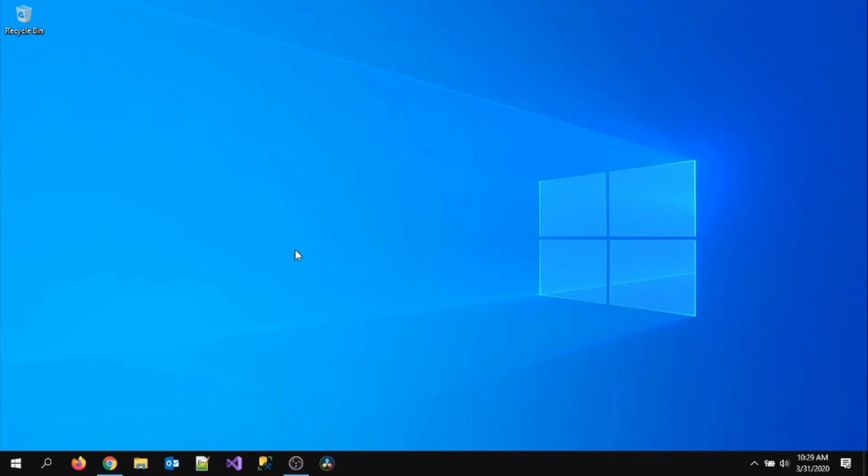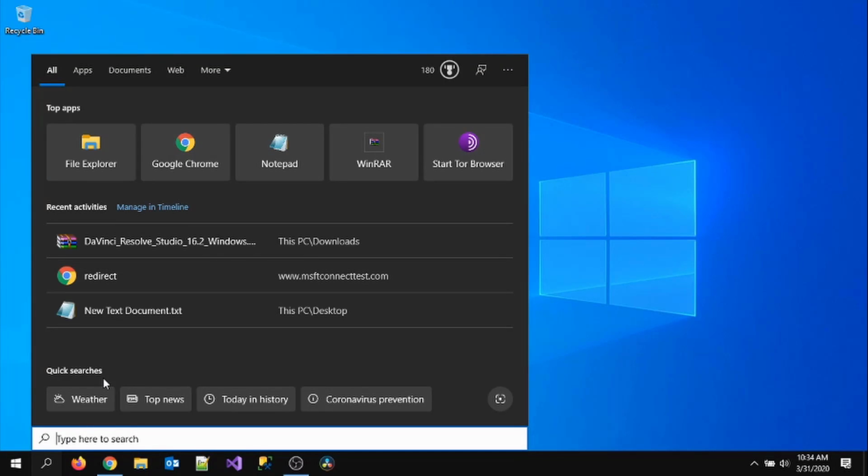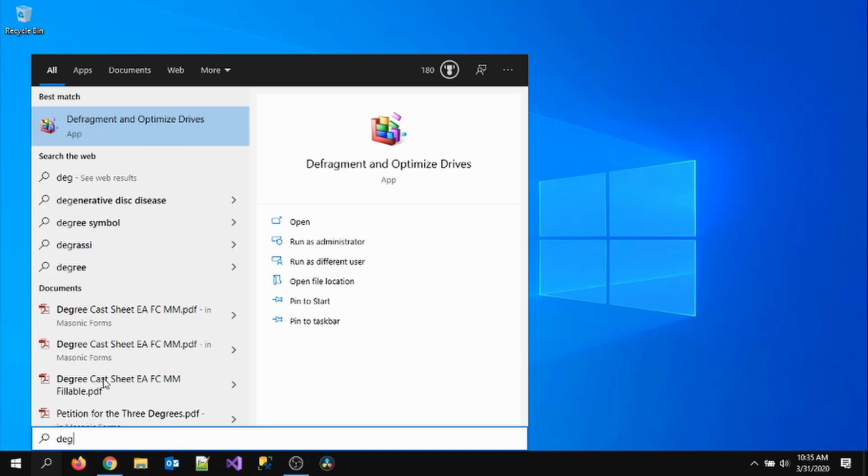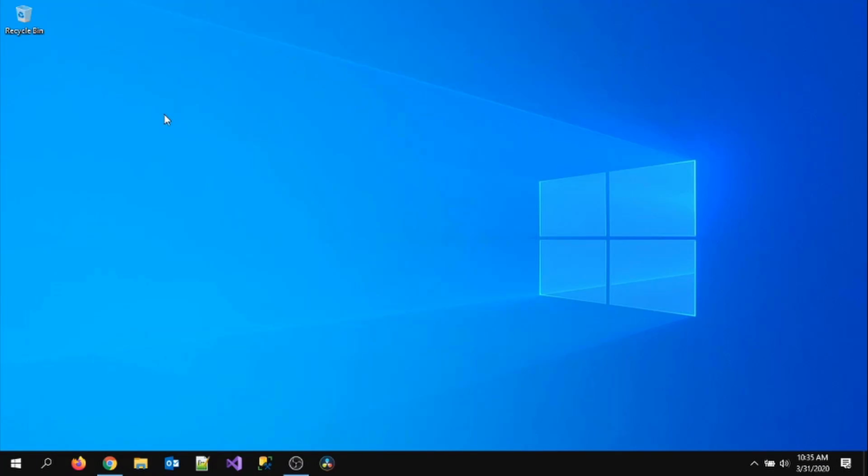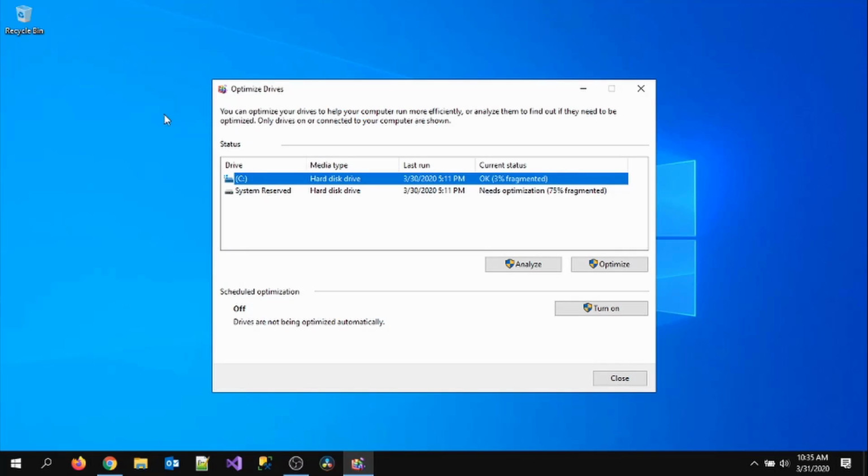By default, Windows will run a scheduled maintenance of your drives on a weekly basis in the background. During maintenance, your computer will be less responsive than usual. To change those settings, type defrag and Optimize Drives. Now in here, you'll see the current status of your drives. If your hard drive crosses a certain level of fragmentation, it will automatically defrag your hard drive.